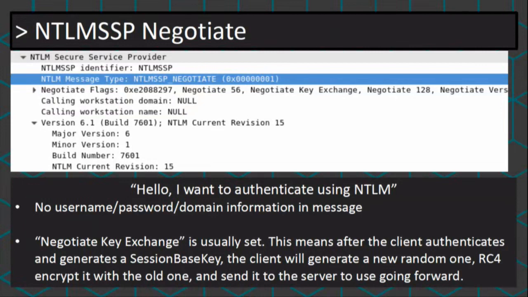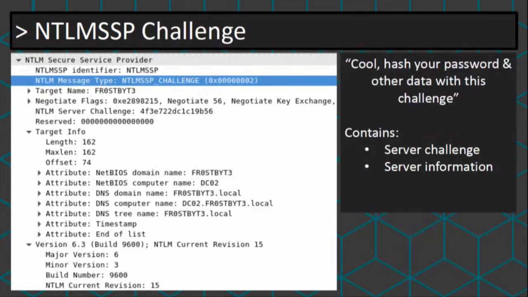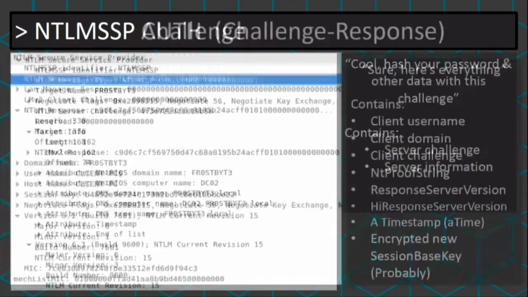One flag that can be in this message is called the negotiate key exchange flag. We're going to get into that later, but in a nutshell, what that means is that once both the client and the server establish that shared session-based key, they're going to change it again. But that's what that flag means. We'll get to that. The challenge says, cool, all right, hash your password with this data, and then send it back to us. And this contains the server challenge information, server information like the host name, domain name, DNS name, stuff like that.